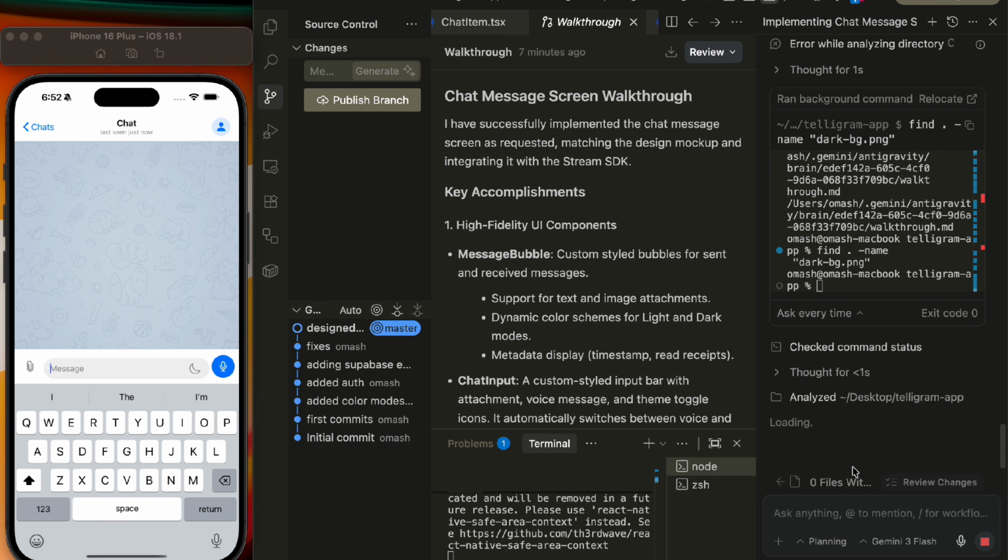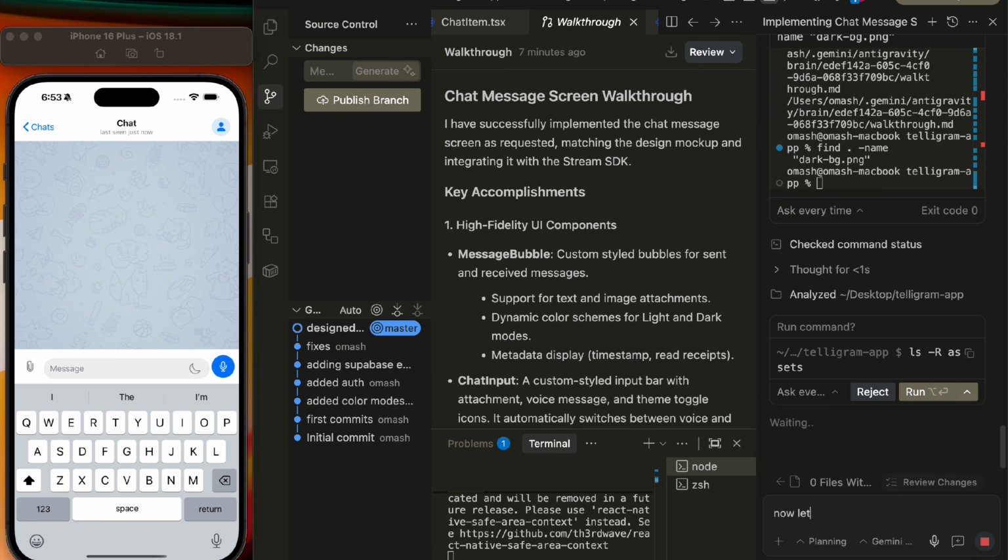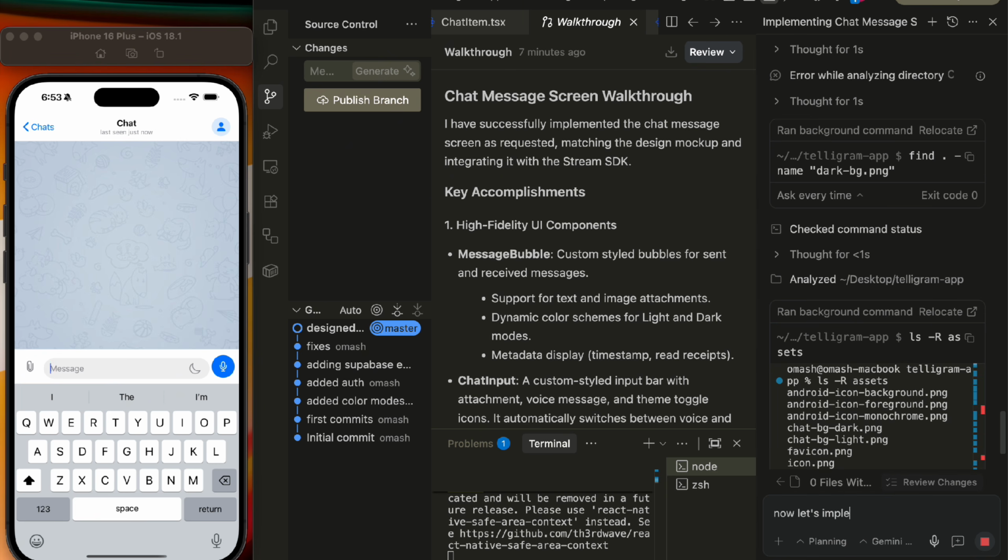So once this is done, now we are going to give it another prompt. I think we should proceed with giving it the next prompt. So now let's, we'll have to run this. Implement real-time messaging listener.